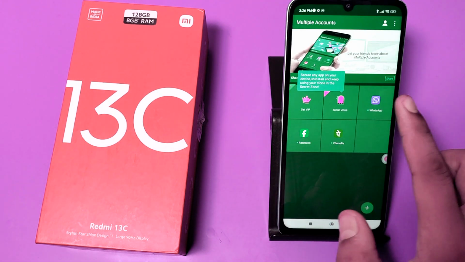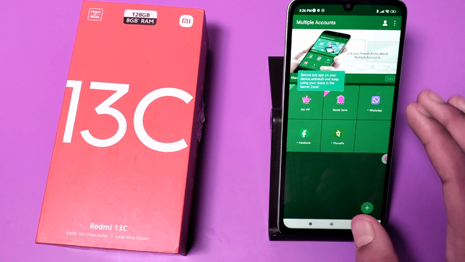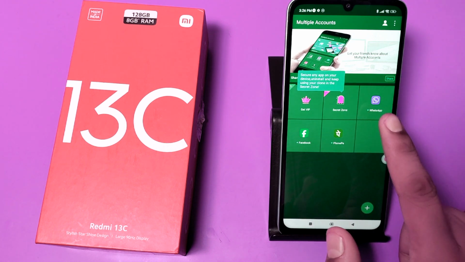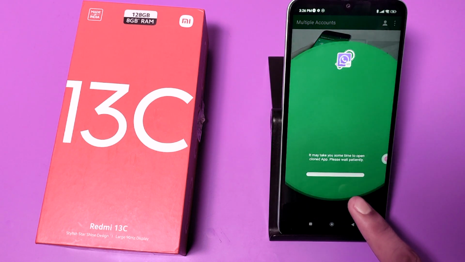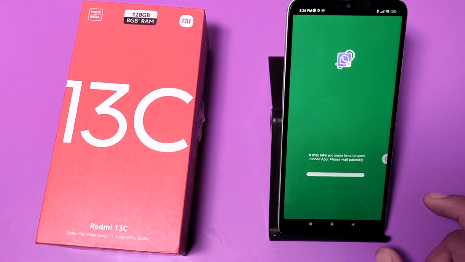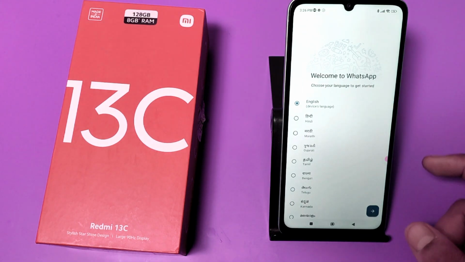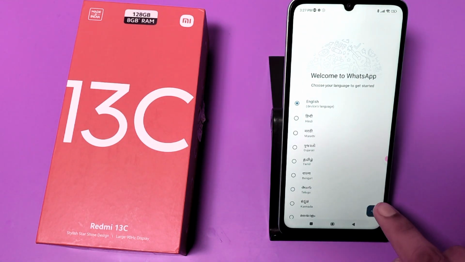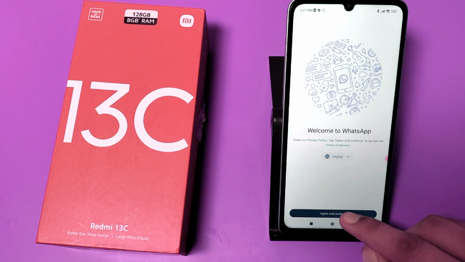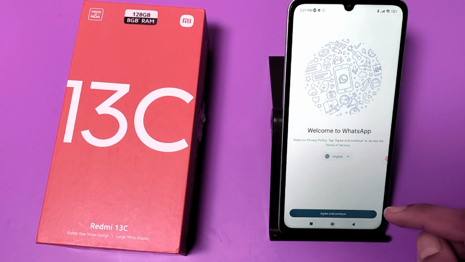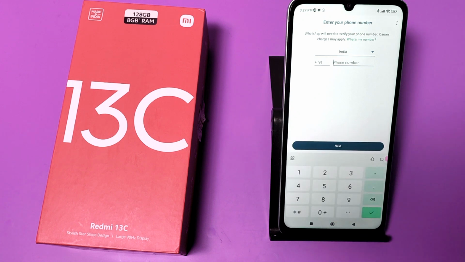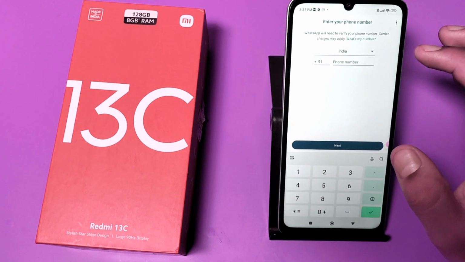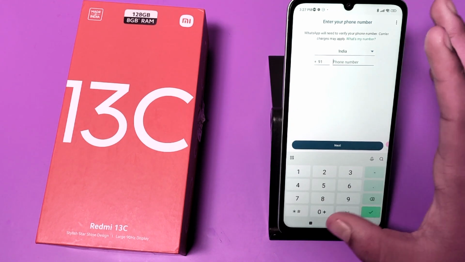And you can see there is WhatsApp. If you want to dual the WhatsApp app, then you simply click on WhatsApp, and you can see adding now, please hold, and the clone is made. You can make your other account and use it in the cloner app like this. And at the back, friends, you can see the second WhatsApp is in the app.